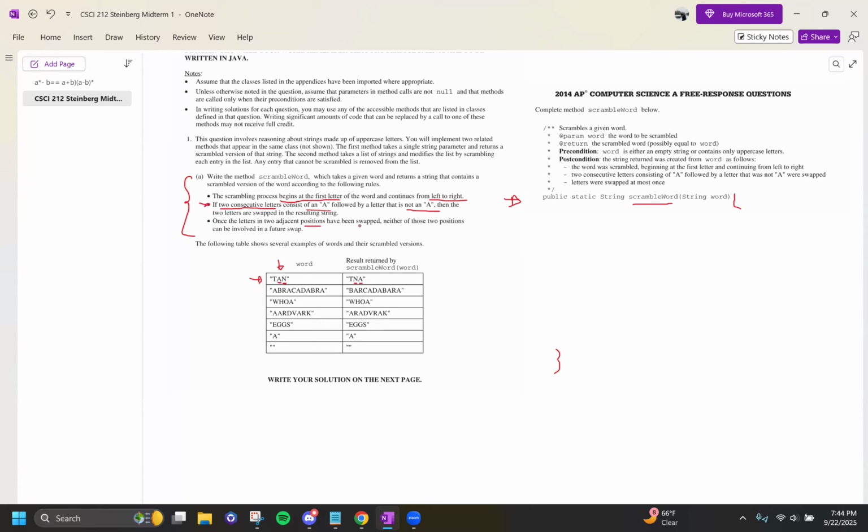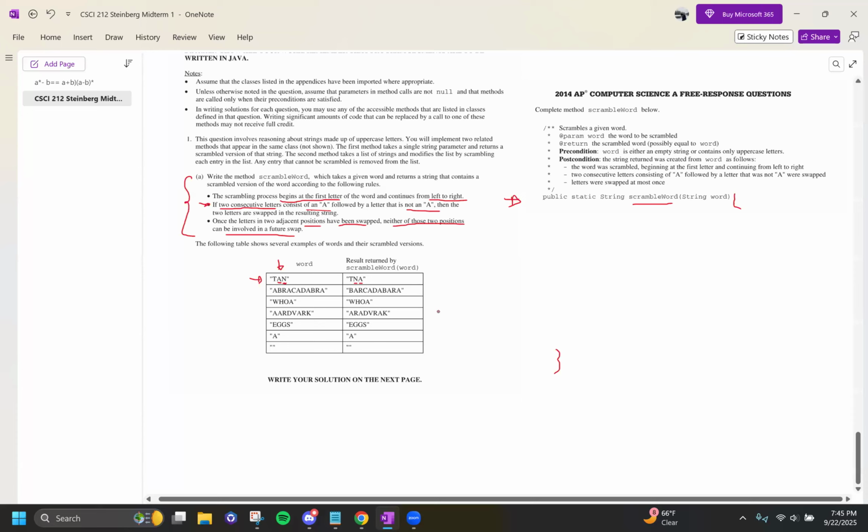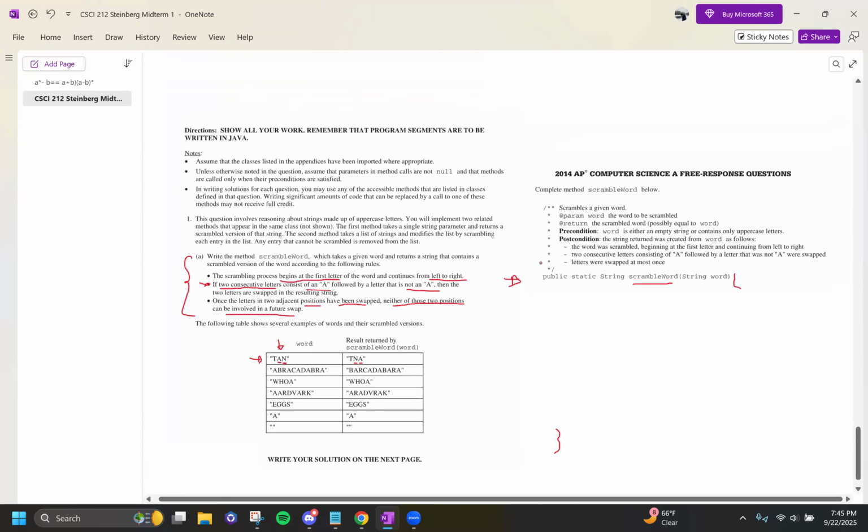And then once the letters are swapped, neither of those two positions can be involved again. So that means once I swapped the AN to NA, I cannot include this A as the next swappable position. So the next swappable position can only start from this character onwards, like the next character onwards. So it looks a bit complicated, but shouldn't be too bad. So the way we're gonna solve this, I mean, obviously there's multiple solutions, I'm pretty sure, and professor didn't give us any solution book, so I'll do it the way I think makes more sense. But if you guys have a different solution for this, feel free to do it. I'm pretty sure there's like a million different solutions for this one.